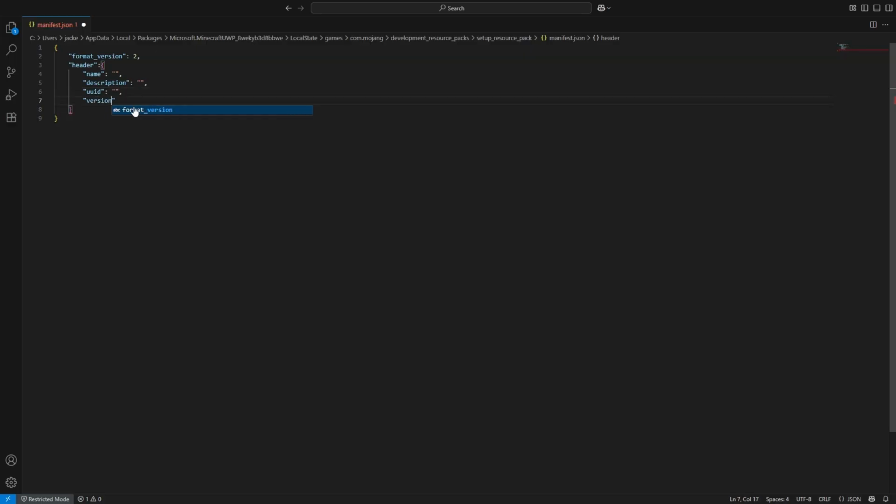Format version. You're just gonna write down 1, comma 1. You're gonna write down that, yeah. This is just like the internal version of the pack. Min engine version. I'm not sure what this is for, but I need it. You need it for the pack, I guess.